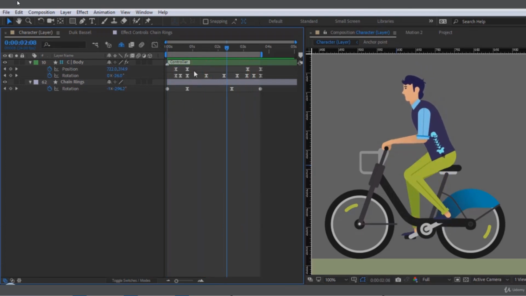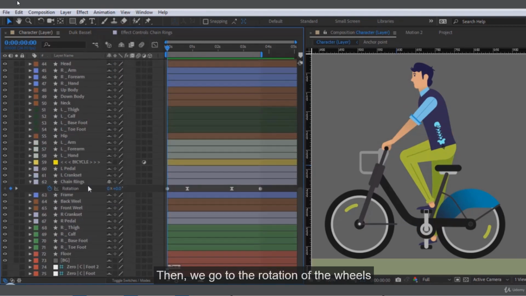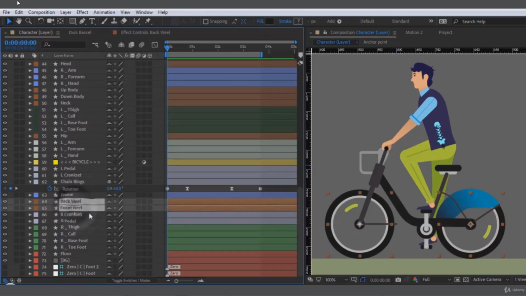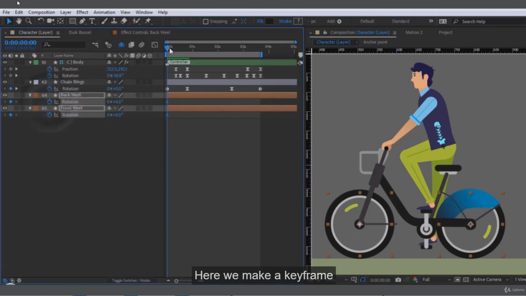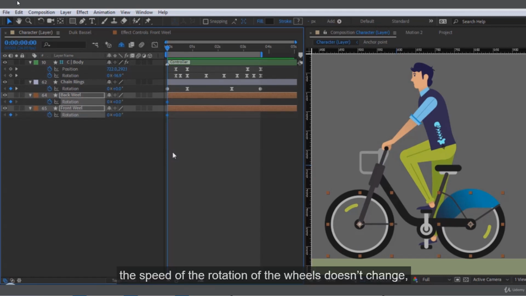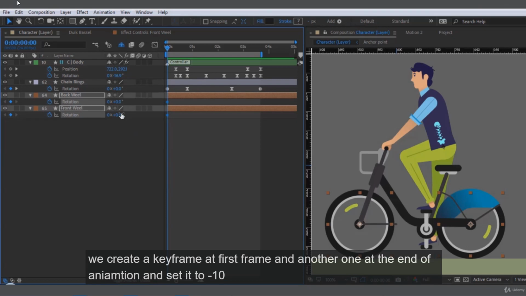Well, it's good. Then we go to the rotation of the wheels. We reveal the rotation and deactivate the retry. Here we make a keyframe so that upon looping of the animation, the speed of the rotation of the wheels doesn't change. We create a keyframe at the first frame and another one at the end of the animation and set it to -10.